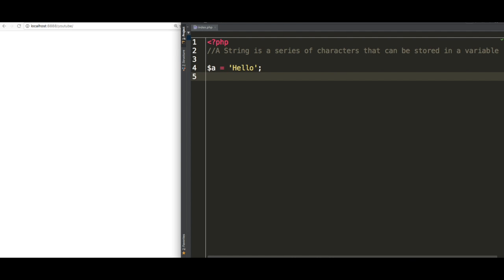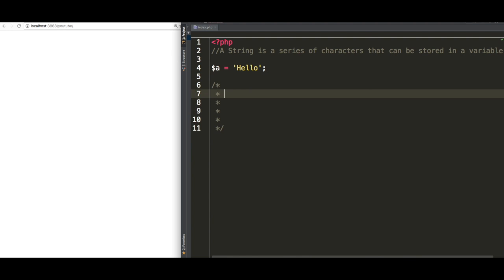PHP has two string operators. One is the dot symbol, and the other is the assignment operator, which is a dot and an equal sign. The dot symbol is known as the concatenation operator, which is this, the dot. Basically, what does the dot symbol do? It combines two strings into one. I will show you an example soon.